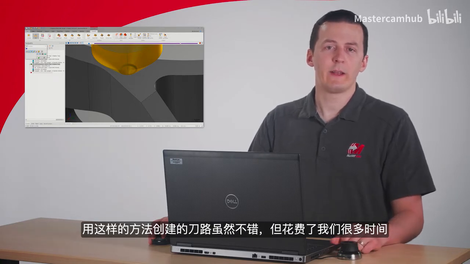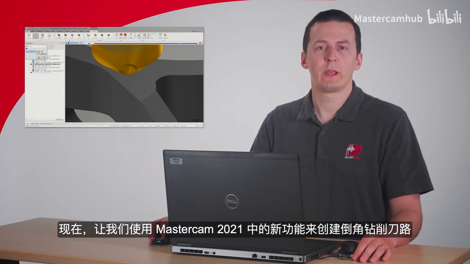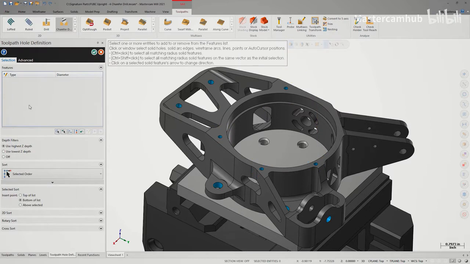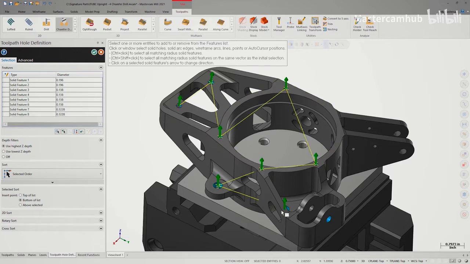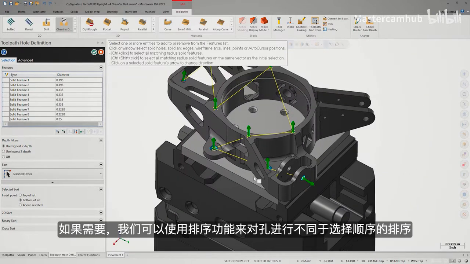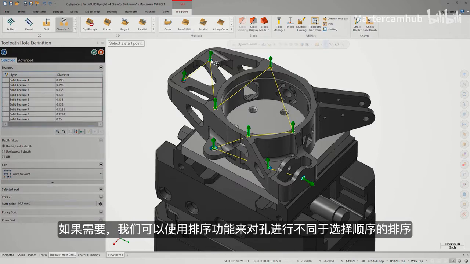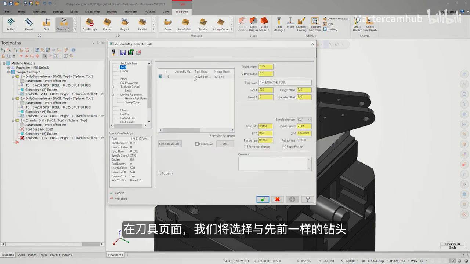These paths are perfectly effective, but this workflow is very time-consuming. Now let's use the new tools in Mastercam 2021 to make a chamfer drill toolpath. Select all 9 blue holes and ensure the normals all face outward. If desired, we could use a sorting routine to sort the holes differently than the order they were selected. On the tool page, we'll select the spot drill like we did before.